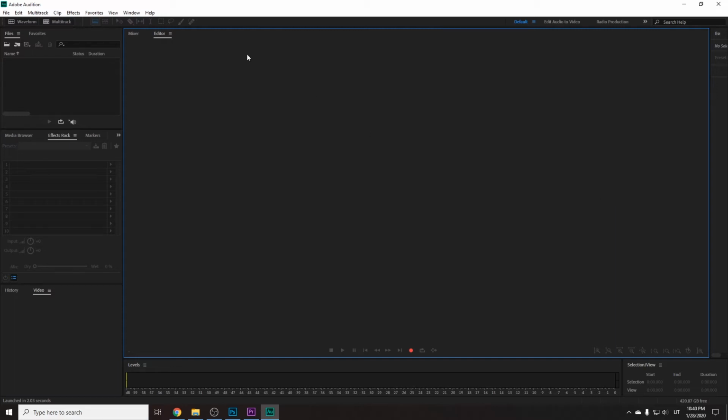So this is a quick guide on how to record using two different microphones with Adobe Audition. So this would be a typical situation if you were to do a podcast. Now, once you open Adobe Audition, I want you to go to the multi-track editor.